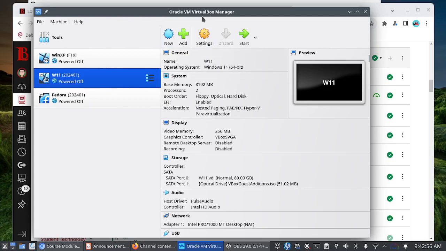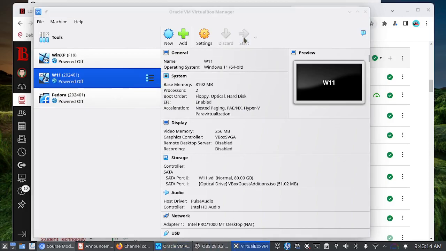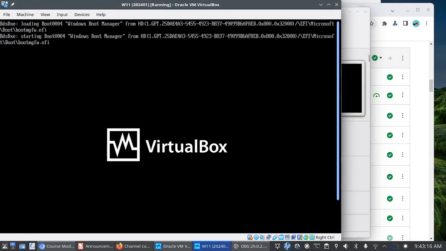Now, Linux folks, you can use VirtualBox. If you're a Mac user, and especially if you're using the M series, so let's say you have an M1, M2, or an M3 Mac, you have what's called Parallels. But you can see that if you have the memory and the storage, you can run a virtual machine here. And this is Windows 11. You'll see it booting up.